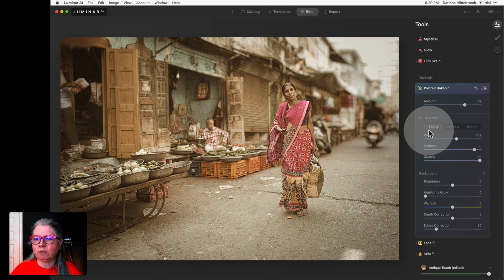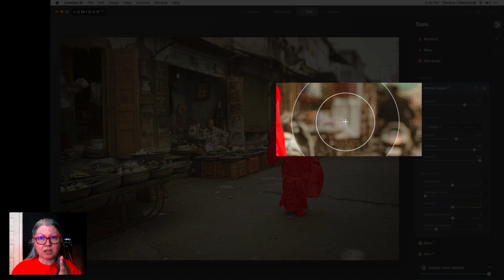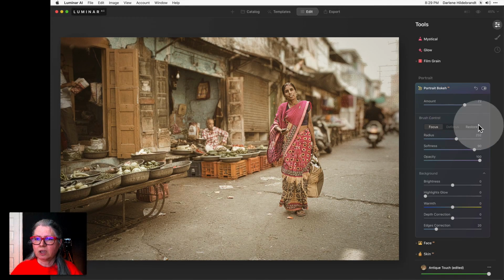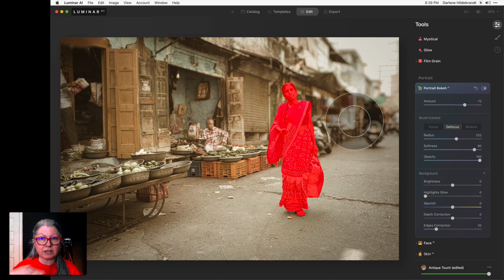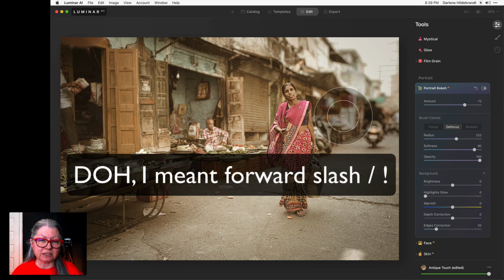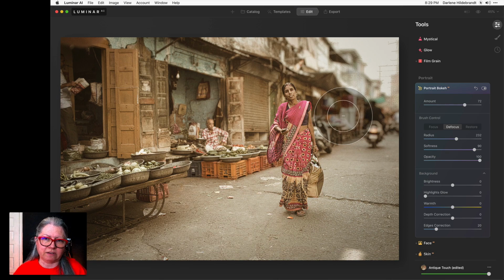If you want to go from painting focus in, you'll notice that when I'm on focus, it gives me a crosshair or a plus in the middle of the brush. And if I just press the X key, it switches to defocus, and now you see a minus sign in the middle of the brush. If I hit the backslash key, you'll see that the mask then turns off and on, so I can see the image underneath if I want to while I am painting. So those keyboard shortcuts are really handy, so you don't have to constantly use the mouse.